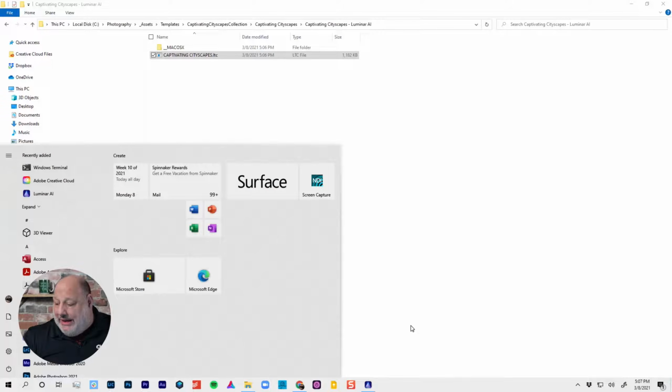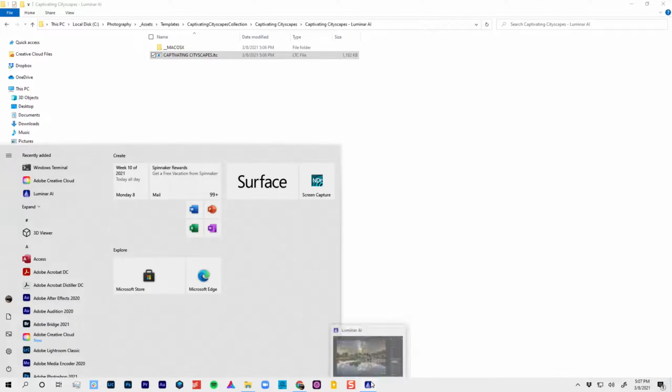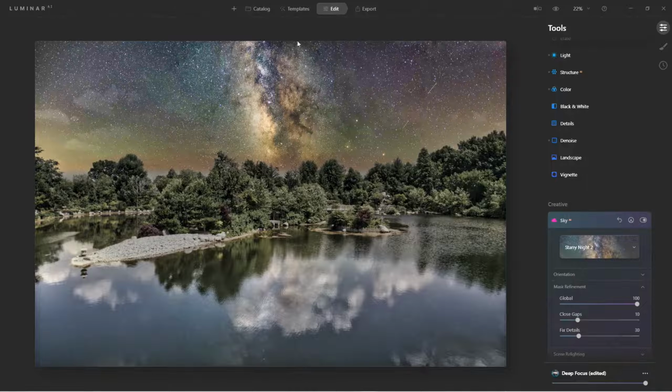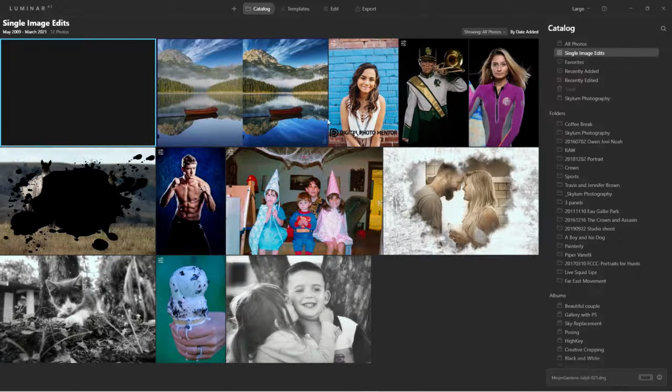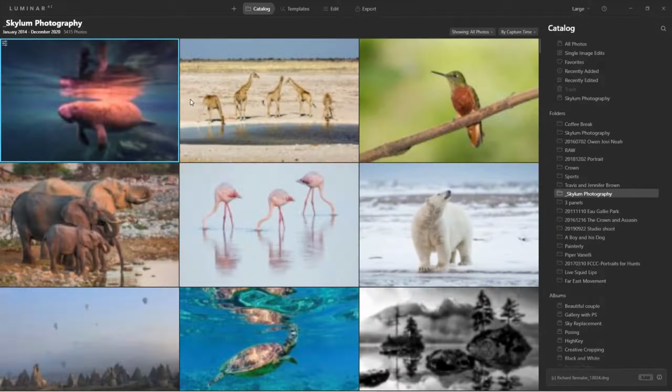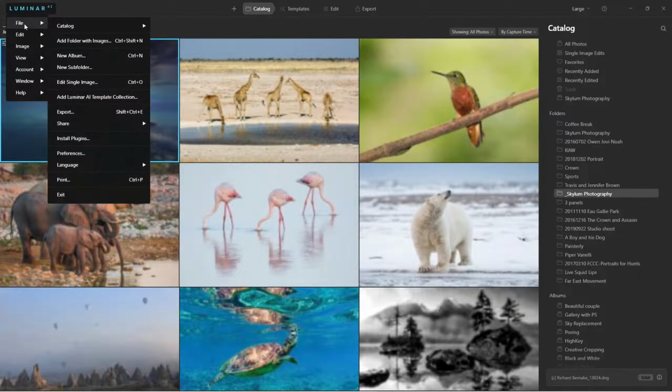I'm going to make sure Luminar AI is launched, which I have right here. All right, let me just do this real quick. There we go. All right, now, I'll come over to the Luminar file menu. From here, File, Add Luminar AI Template Collection.